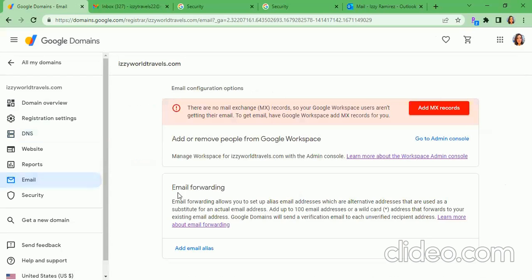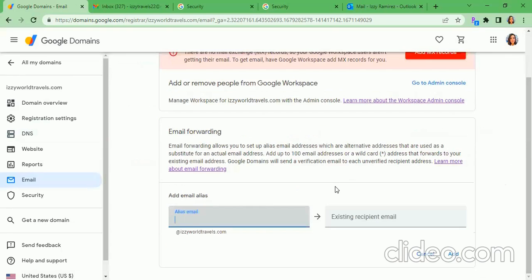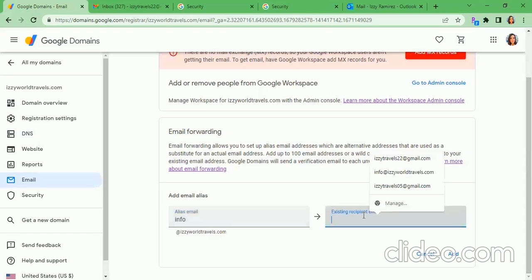And we're going to be doing email forwarding. So if you read, it says add up to 100 email addresses for free. This is already included with Google Domains. All right, guys. So I am going to click where it says add email alias. And my email alias is going to be info@izzyworldtravels.com, because that is the business email that I have on my business cards.